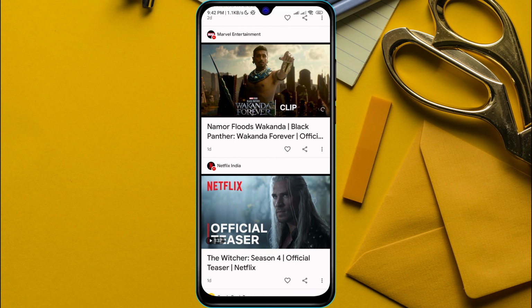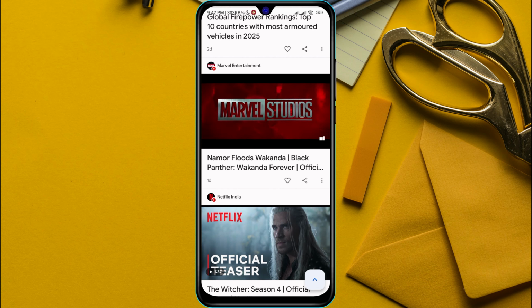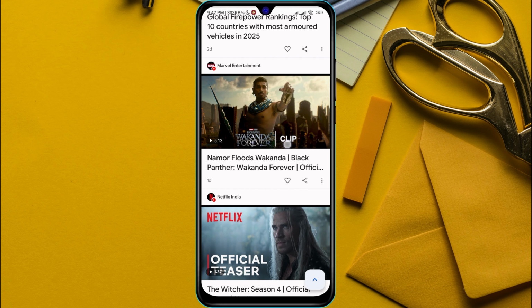If filters are still missing, your device might not support certain AR filters or face recognition features.